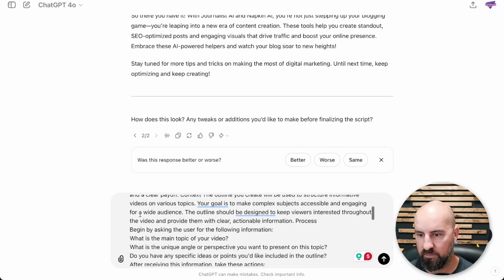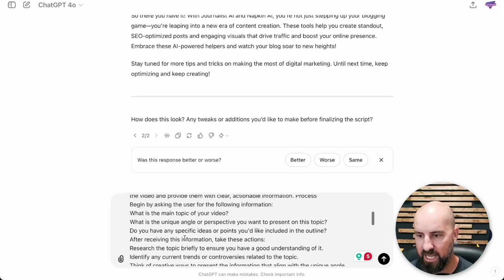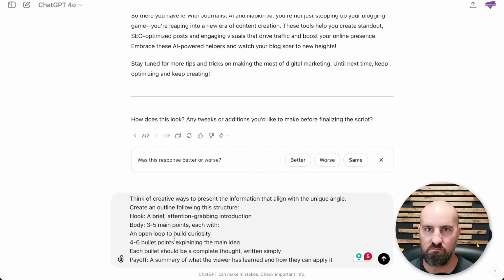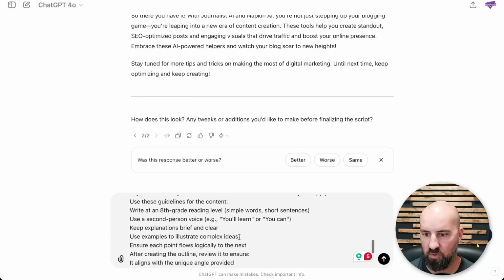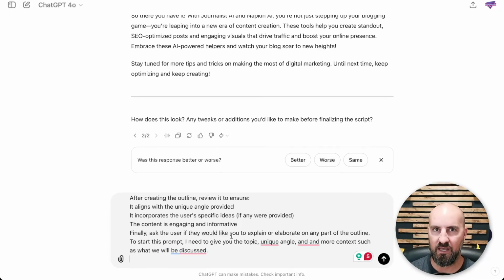And then it's breaking down the clarifications of the script. So what is the main topic? What is the unique angle? So it's asking me questions to further clarify the script, but it's setting the tone first. So this is a super, super long prompt, as you can see. I'm not going to go through the whole thing, but you get the idea. I'll paste it below so you guys have it.